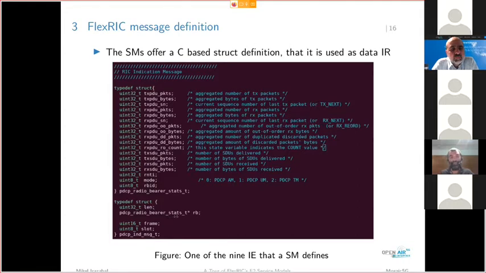So there is a length. We may have more than one bearer. And here we can get the statistics for every bearer. And they are done in C. And we use this as an intermediate representation, which I will explain now.